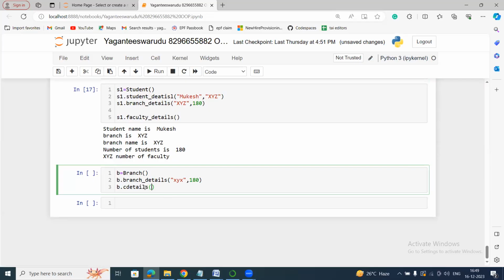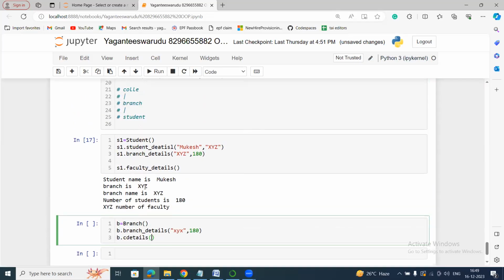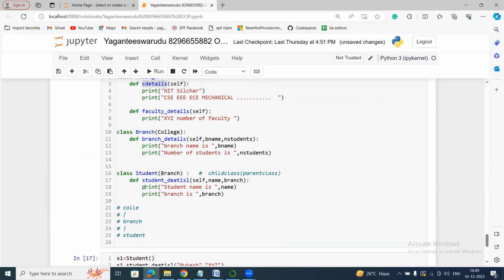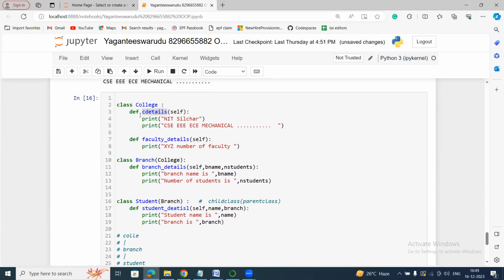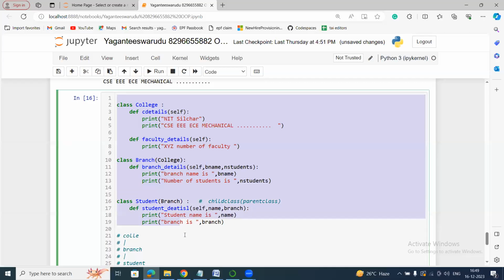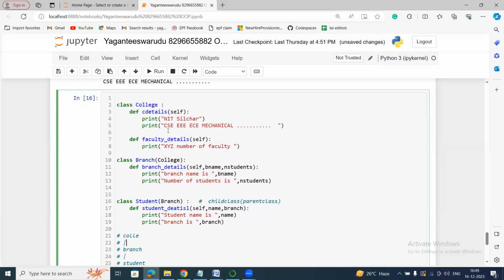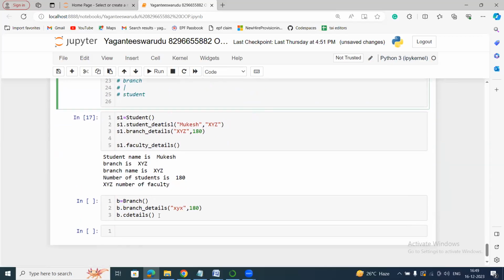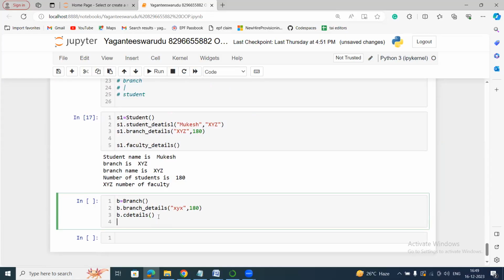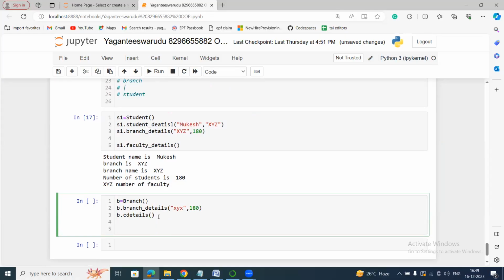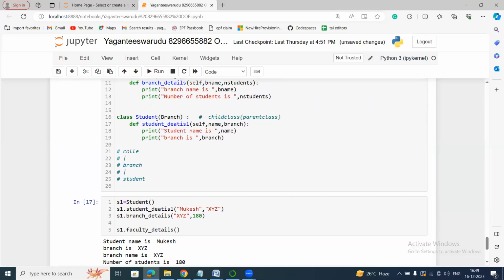Actually, if you practice again after the class is over, then you can get more information. While listening, you may easily understand, but you need to practice all these examples. Then you can get more clarity on what these inheritances are doing. You can see it is able to access college details as well as faculty details. But if I try to access student details, b dot, let us try to access student details.